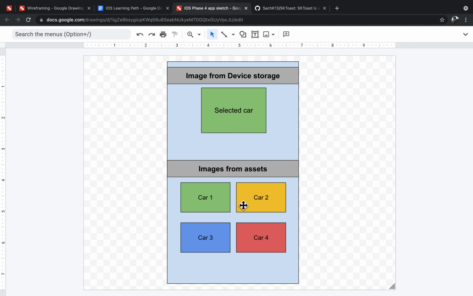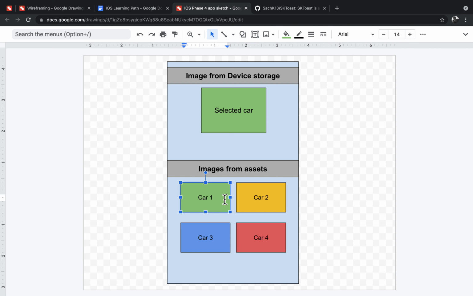So there are going to be 4 images, 1, 2, 3, 4. Each image is going to be placed on a button, and whichever button you click, the image on that button will be saved to the phone storage and then loaded up on this bigger display. So whatever image we show on this bigger display will be the image that was saved to memory, not from the assets folder. We're going to try that out.